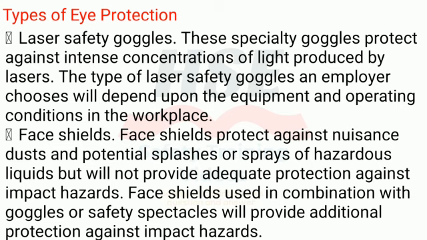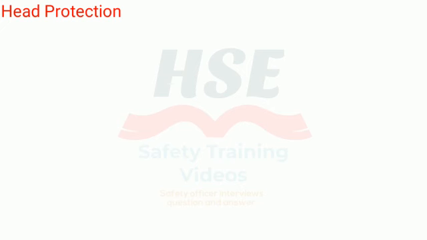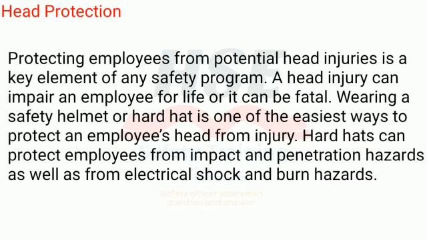Face shields used in combination with goggles or safety spectacles will provide additional protection against impact hazards. Head protection. Protecting employees from potential head injuries is a key element of any safety program. A head injury can impair an employee for life or it can be fatal. Wearing a safety helmet or hard hat is one of the easiest ways to protect an employee's head from injury. Hard hats can protect employees from impact and penetration hazards as well as from electrical shock and burn hazards.